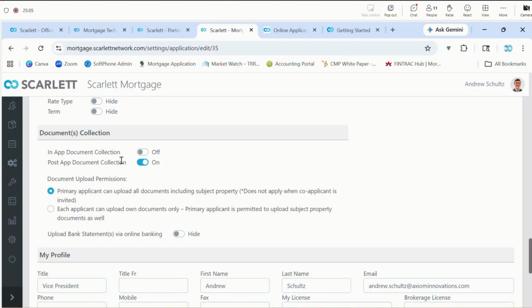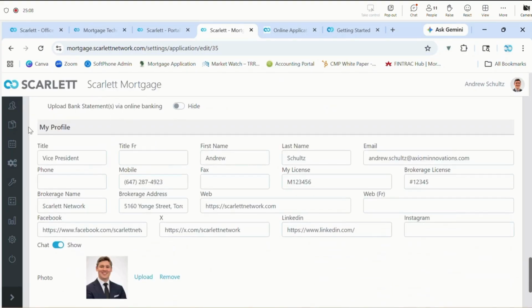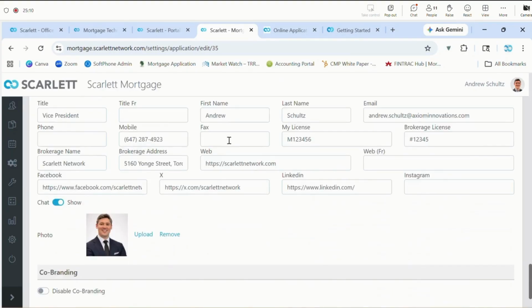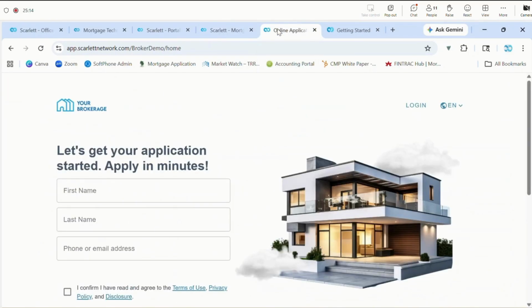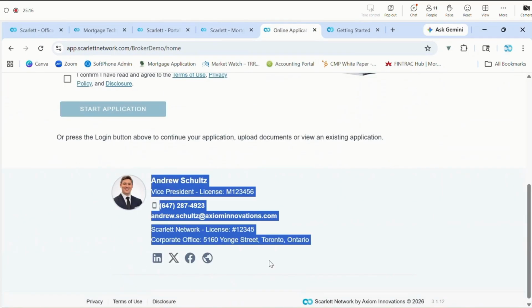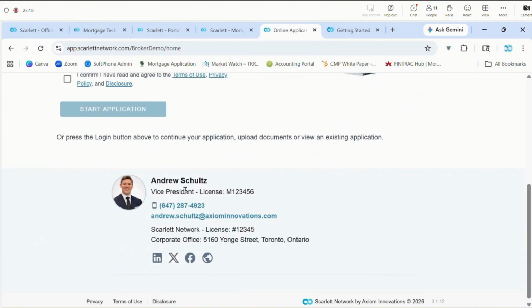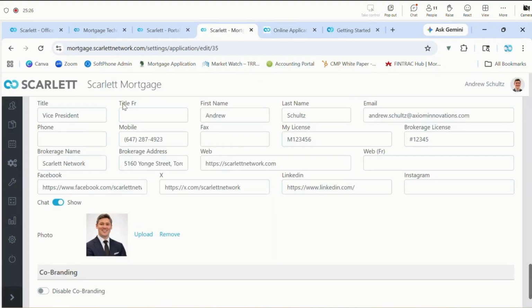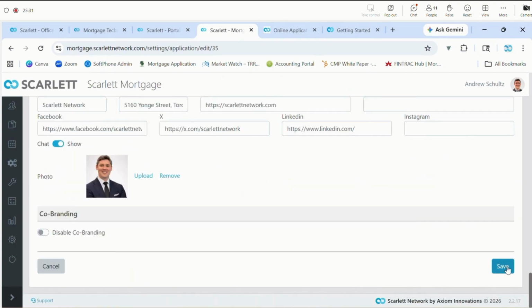Okay. And then at the bottom of the page, we have my profile, and I'm going to encourage you all to fill this out as much as possible. This again is going to be what populates here, right? So my licensing information, contact information, my office, my social media links. I've also uploaded my headshot, and that was all done right here. And then at the very bottom of the page, I'm going to hit save.